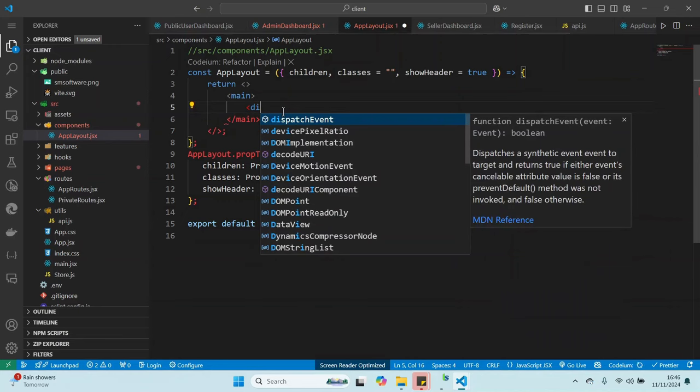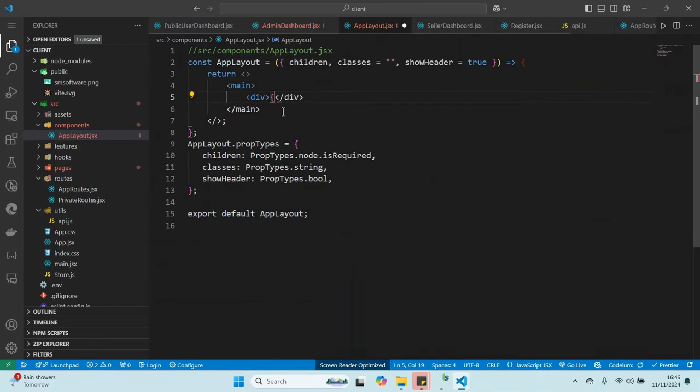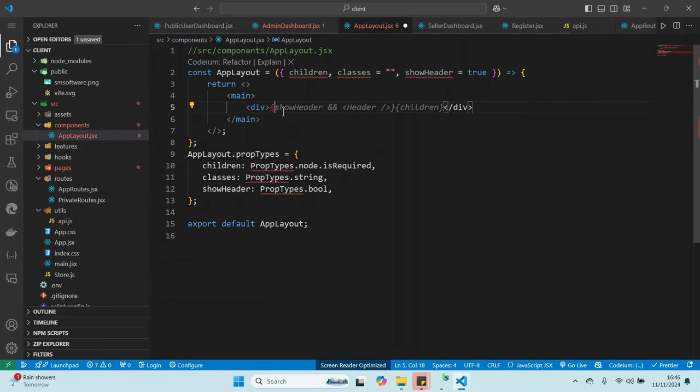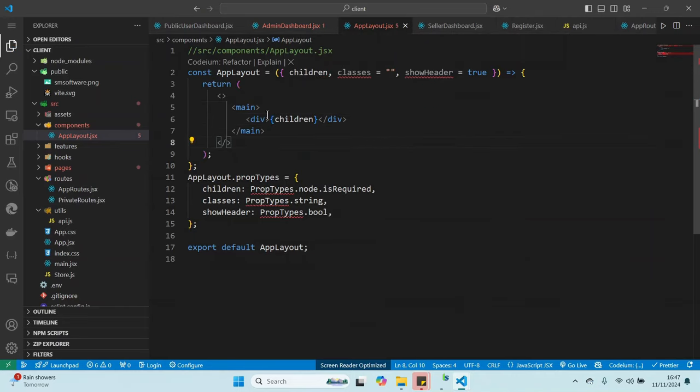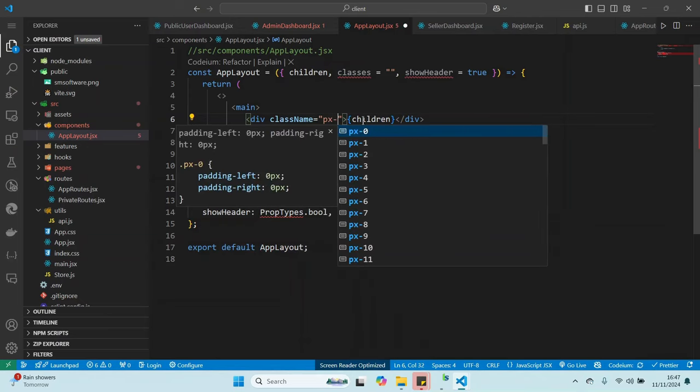So you can wrap that in a div. I'm just going to say children. So we're just going to show children here, but also we can add some classes here. Let's say class name, but we don't want to pass that. Instead, we want to just use some classes here, where we set padding left and right to 4.